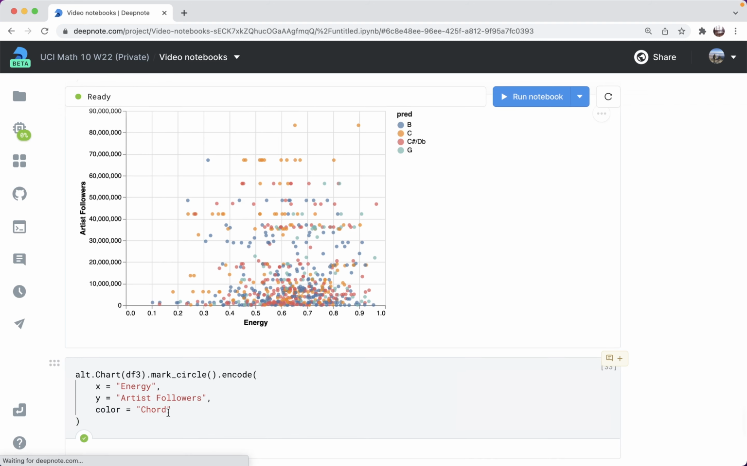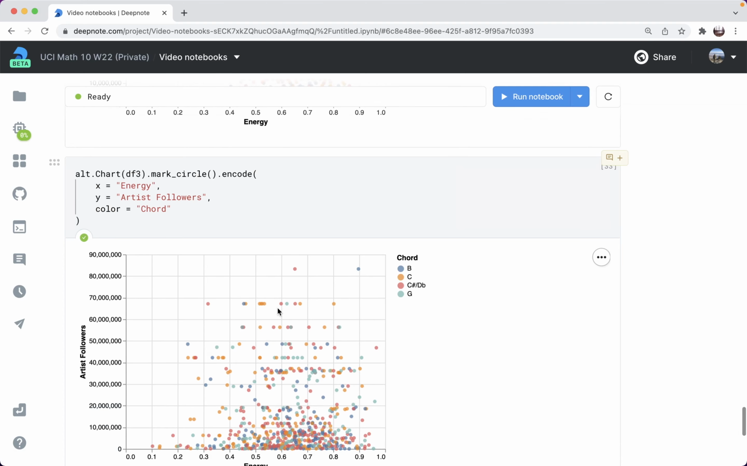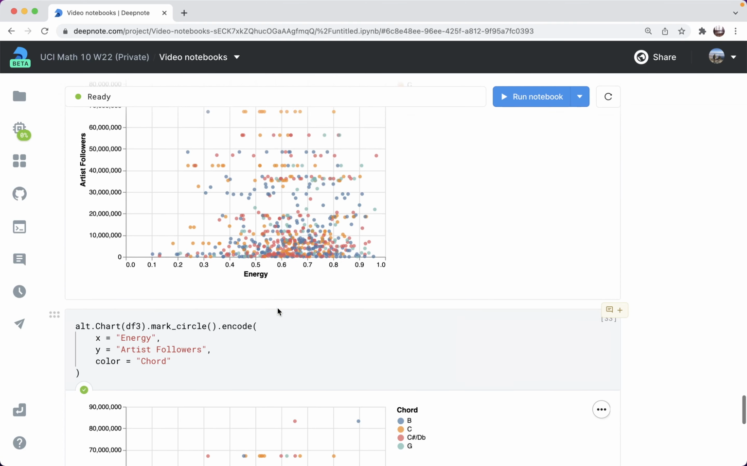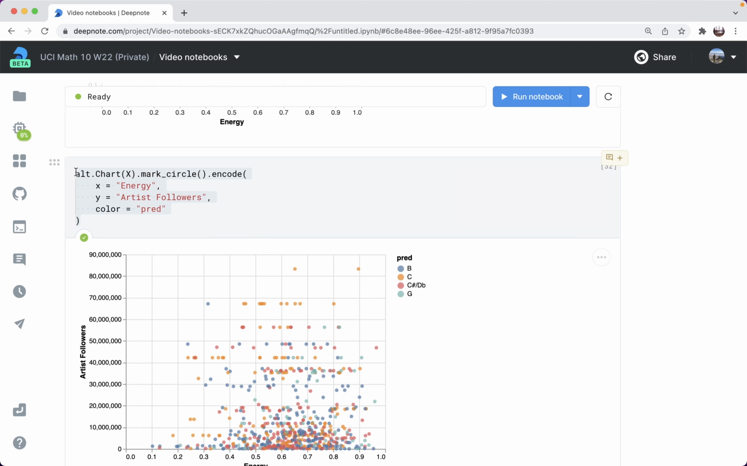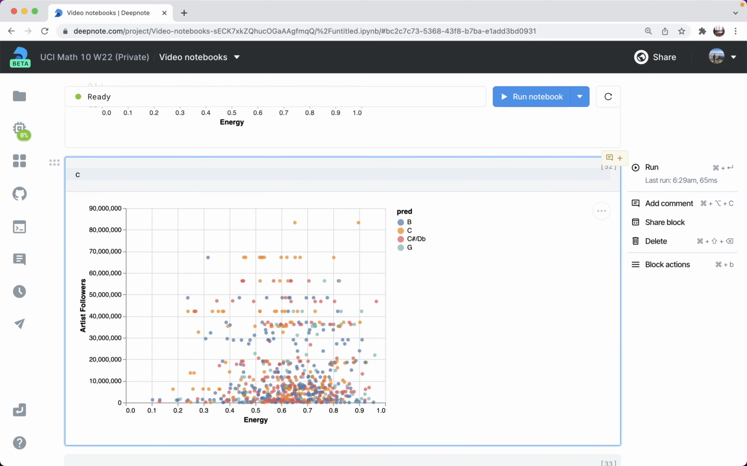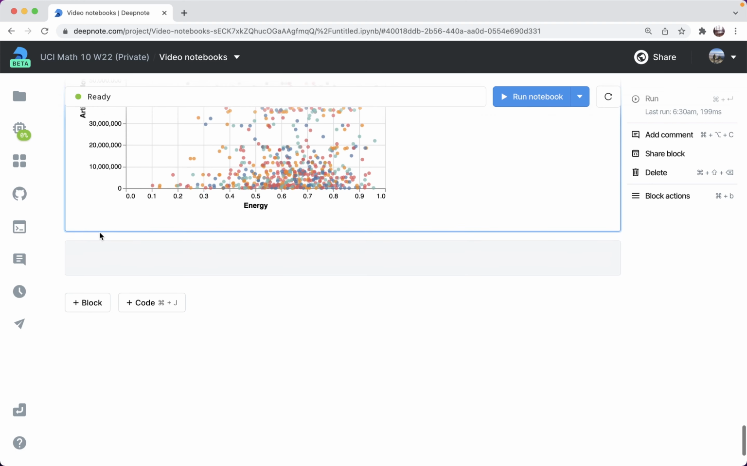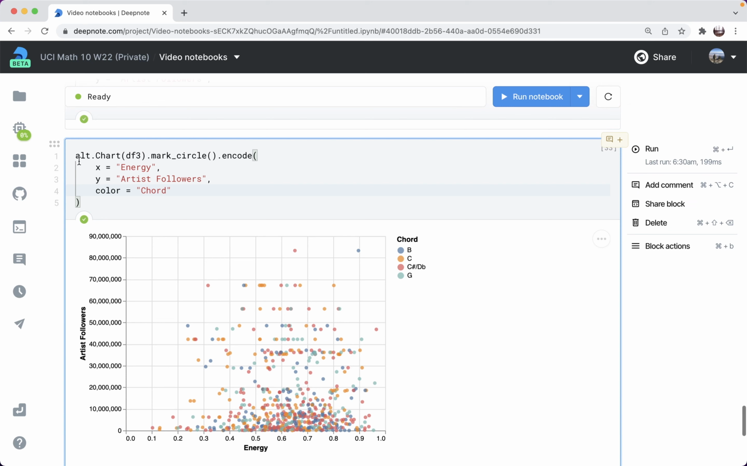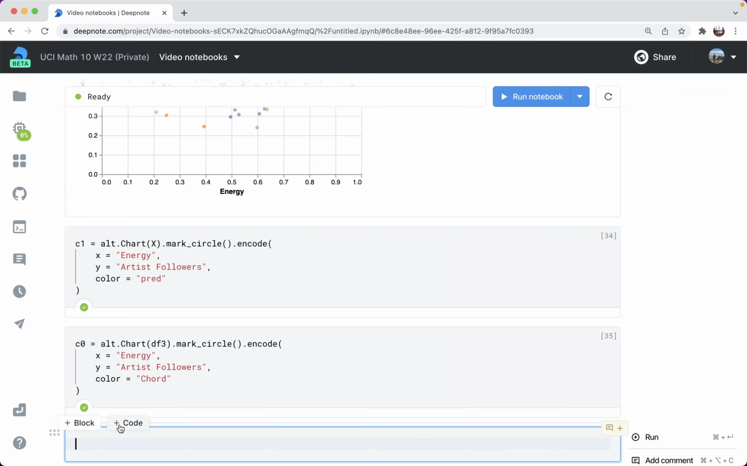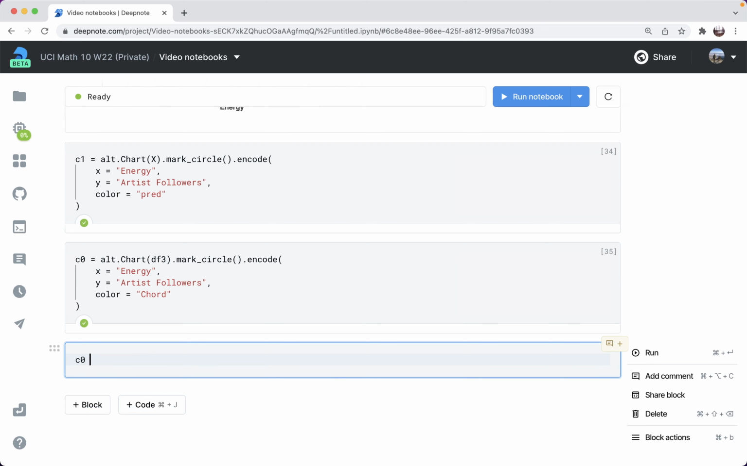This one will put chord for the color. So this is like the true data. So maybe it's helpful if I show them side by side. So let's call this one C1. Okay, that's the prediction one. And let's call this one, how about C0? I'll put it on the left. And then let's look at both of these next to each other.